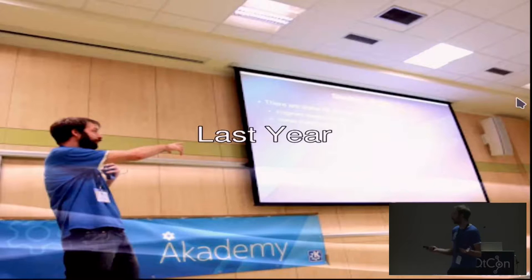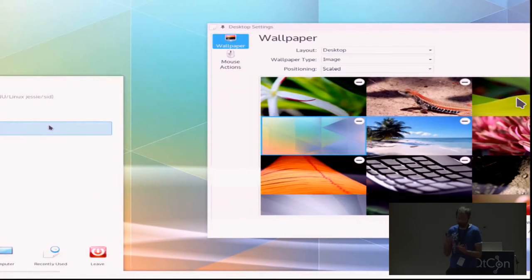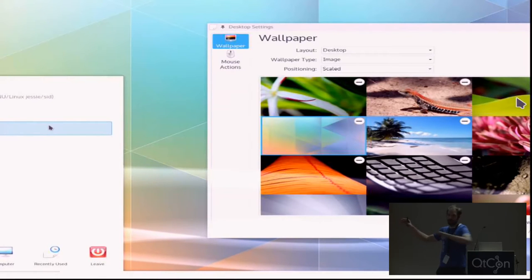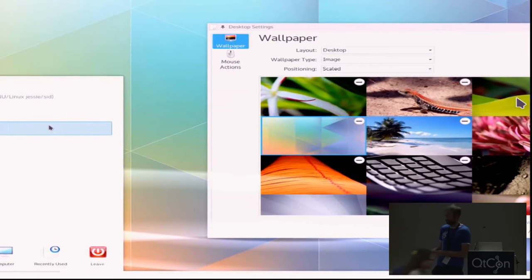So overall, Plasma is everything that puts you in between a black screen and any application, no matter where it is, and being able to use your applications. That's the summary of Plasma.